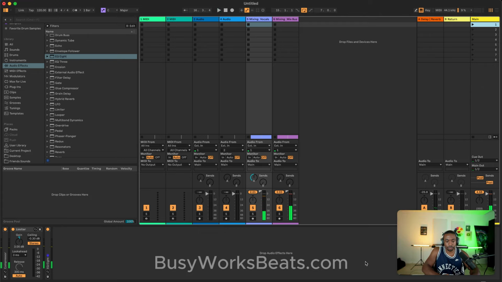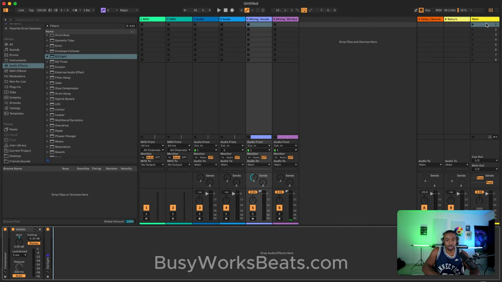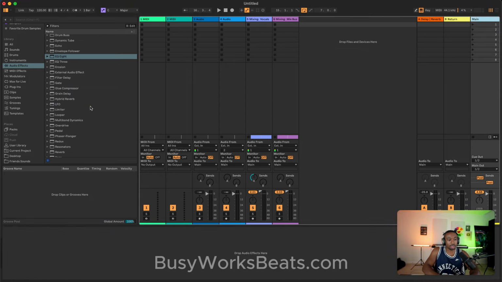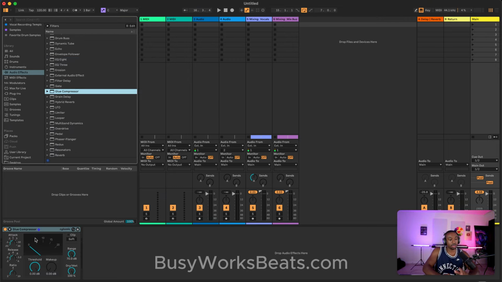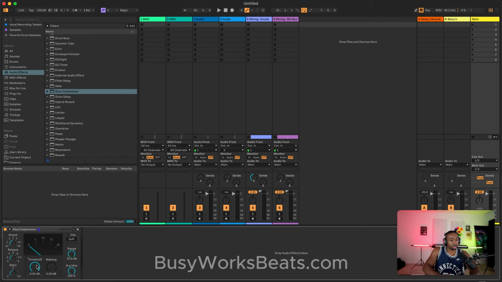All right, so at this point on the master, I might add some kind of clipping tool to blend those together. This is not a mastering tutorial, but I don't think they have a clipping tool. I think let's add a glue compressor. Now this is not a hard rule. Okay, we're gonna turn the compressor off, the dry wet, and turn on what's called soft clipping.